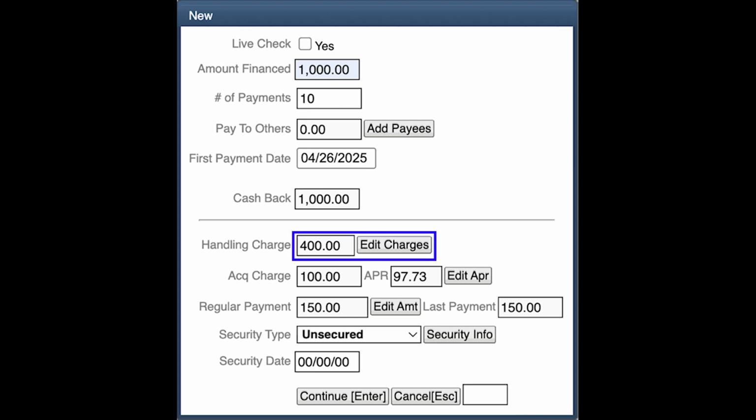Handling charge. The interest to be earned on the loan based on the loan calculation method that is defined by the state statute. Acquisition charge. This is the amount that will be due on the loan immediately after creation and is a processing fee defined either by state law or company policy if less than the law allows. APR. This is the annual percentage rate calculated for the amount borrowed over the amount of term's interest rate.